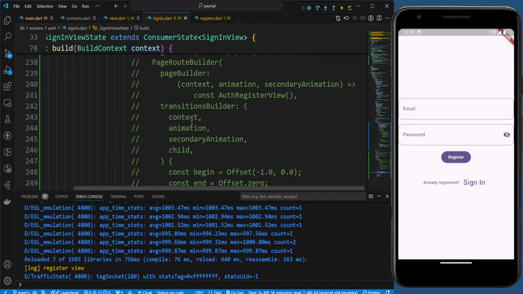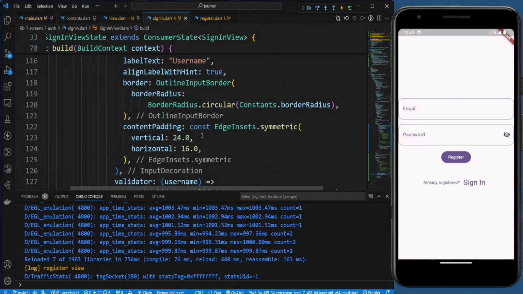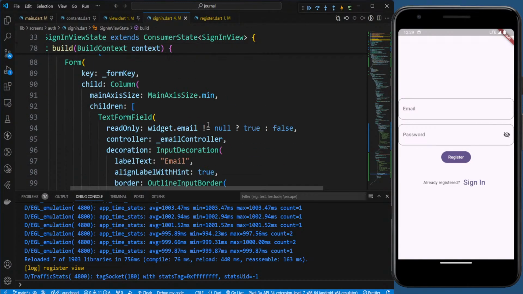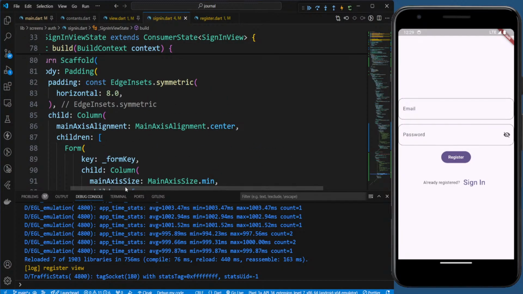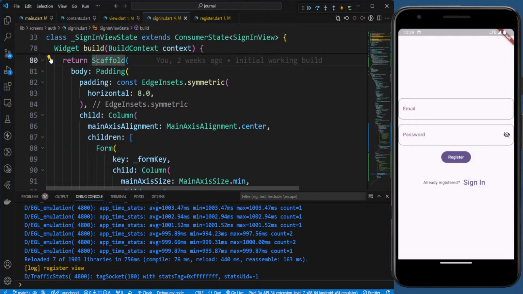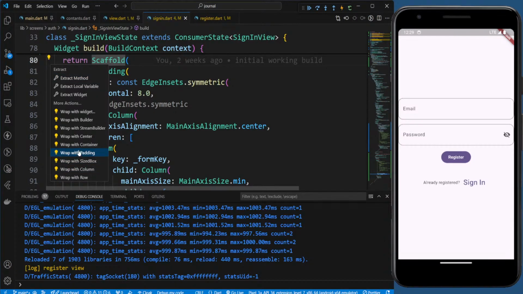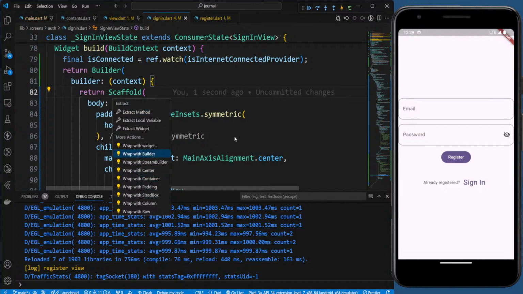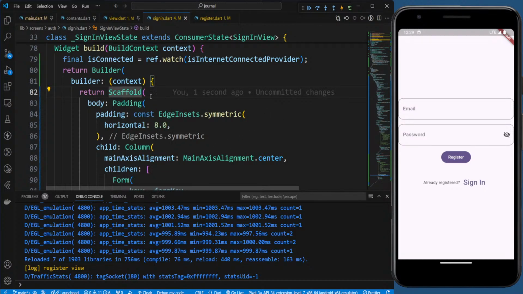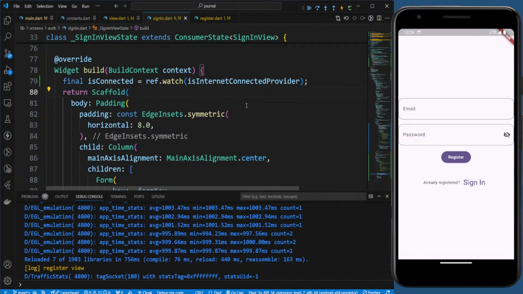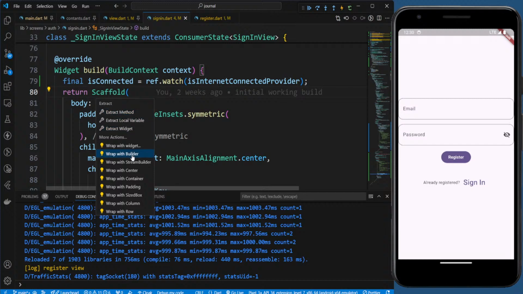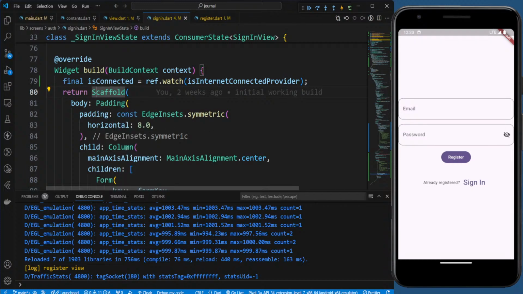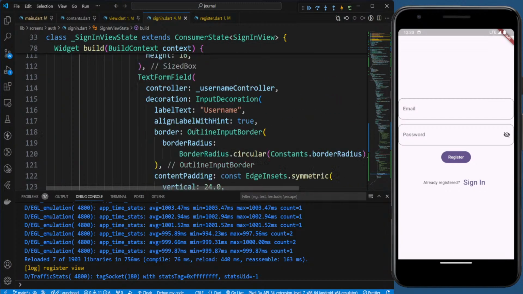Go to sign in view. Sign in also, we'll just be removing everything. We'll just be keeping the body of it. We won't need the scaffold or any other thing. It does not allow me to remove it. Interesting. This column.